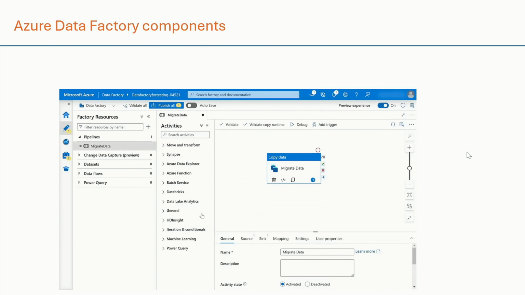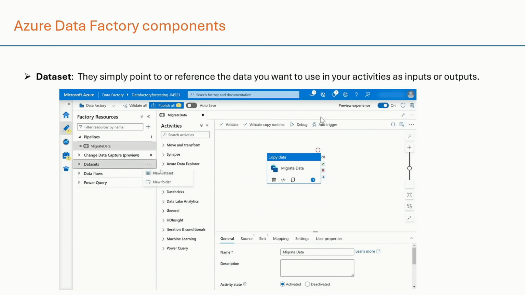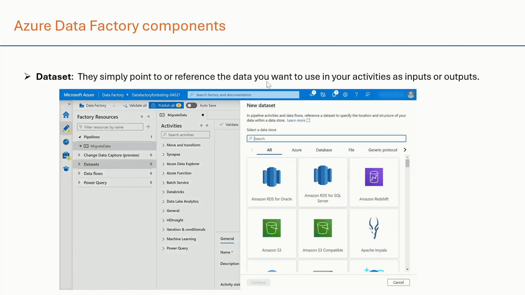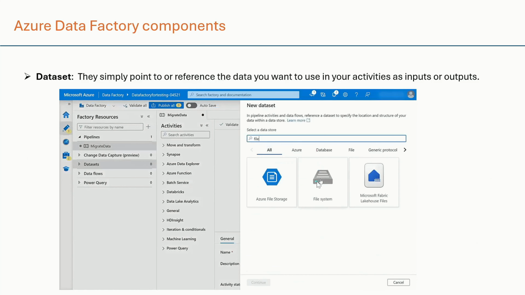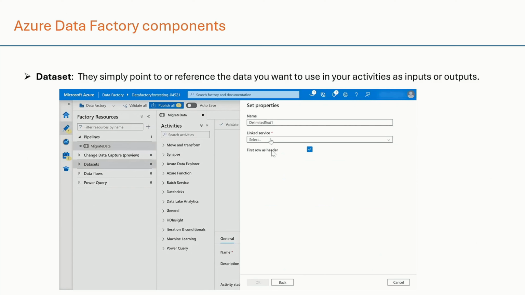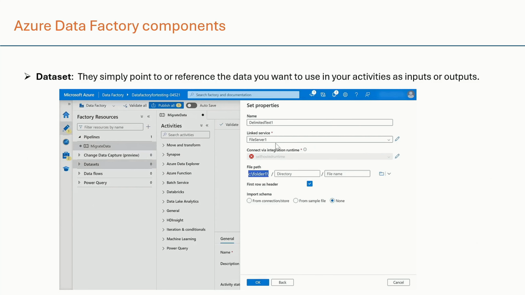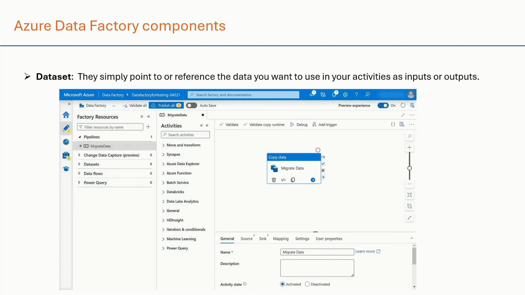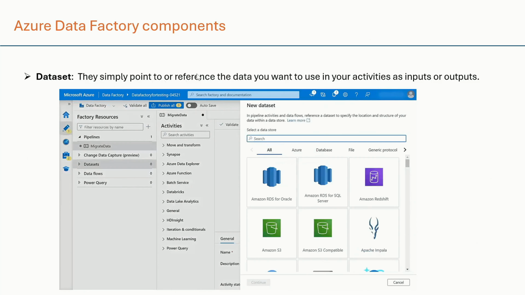Now the third one is your data set. A data set is nothing but referencing the data in your activity. Let's say over here, from my on premises, I want to transfer some CSV files. So this is the data I'll be using over here. I need to provide the linked service, and as you can see, the data that I want to copy is in the C drive, folder 1. I'll be using the linked service so that I can be authenticated, and I'll be using this data set. This is nothing but the reference to my data.